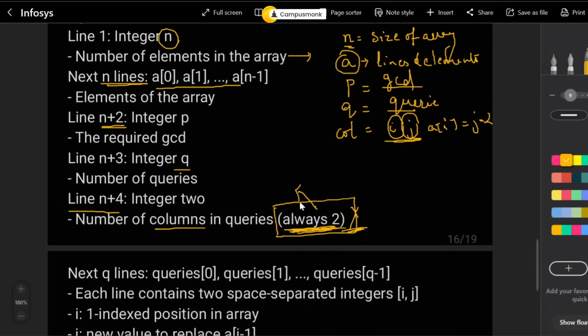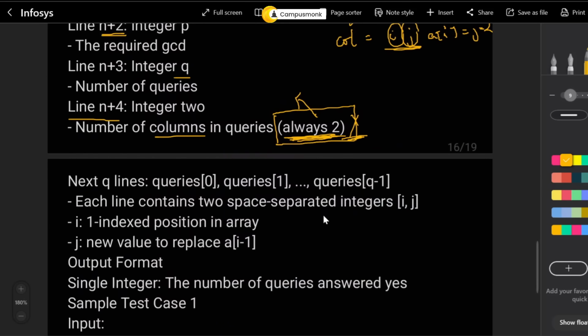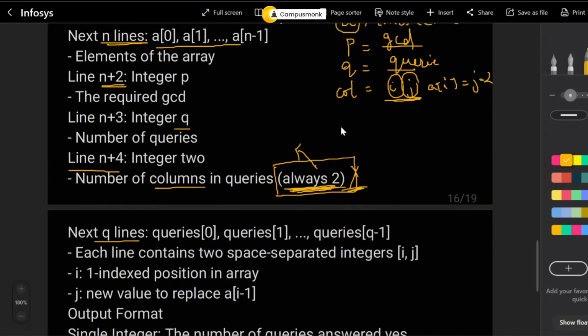Because if you miss this, then you're going to make a big mess and none of your answers will match. Okay, so this is important. It will always be 2. Remember that. Next, the next Q lines will basically be the queries, like whatever your I, J value will be. Say 1, 3, 2, 6, like that.